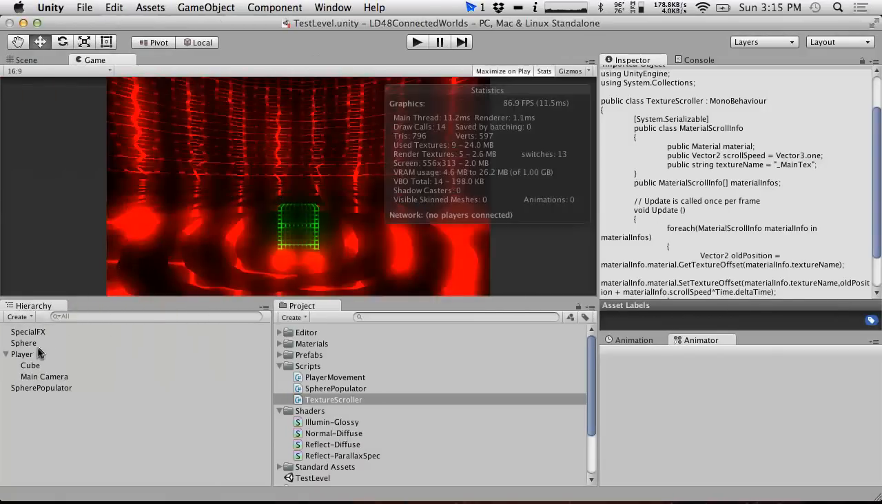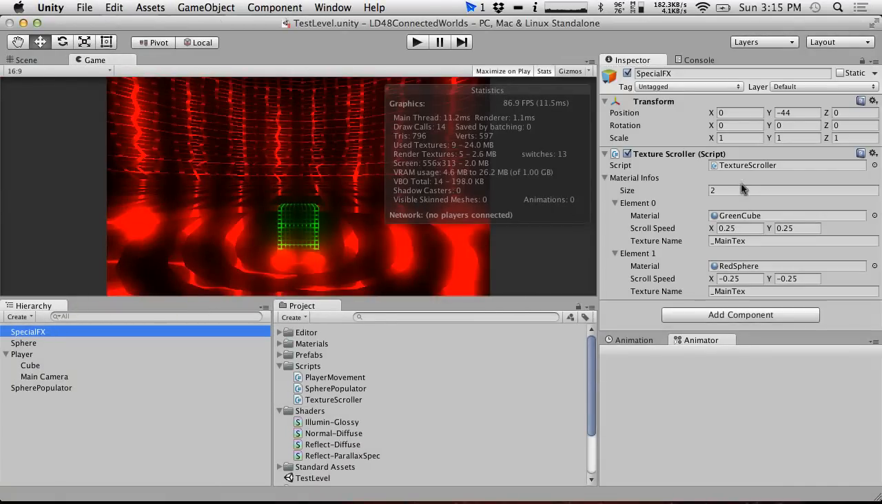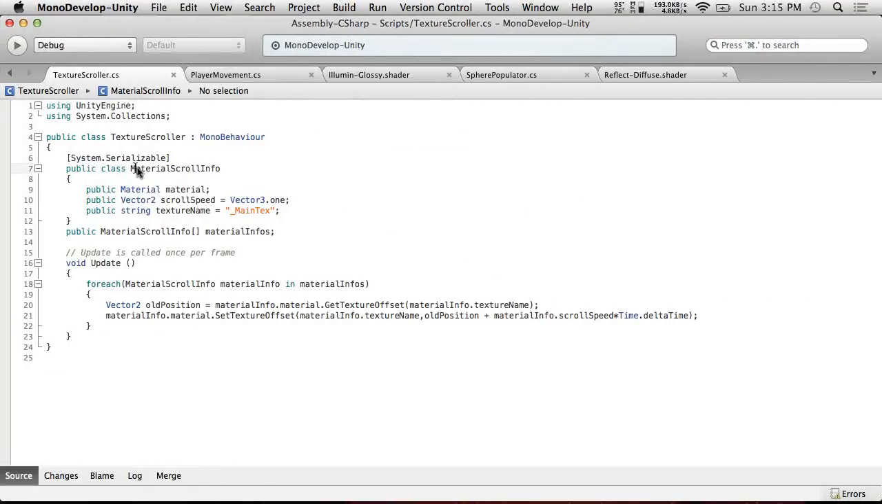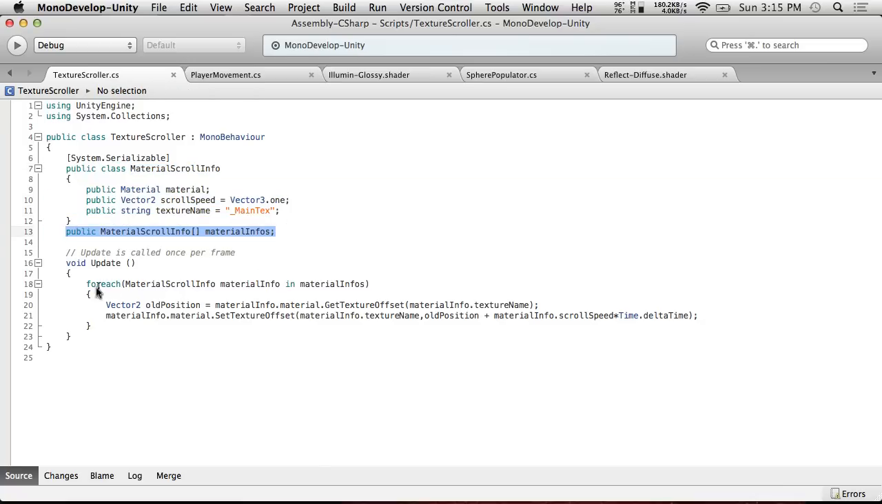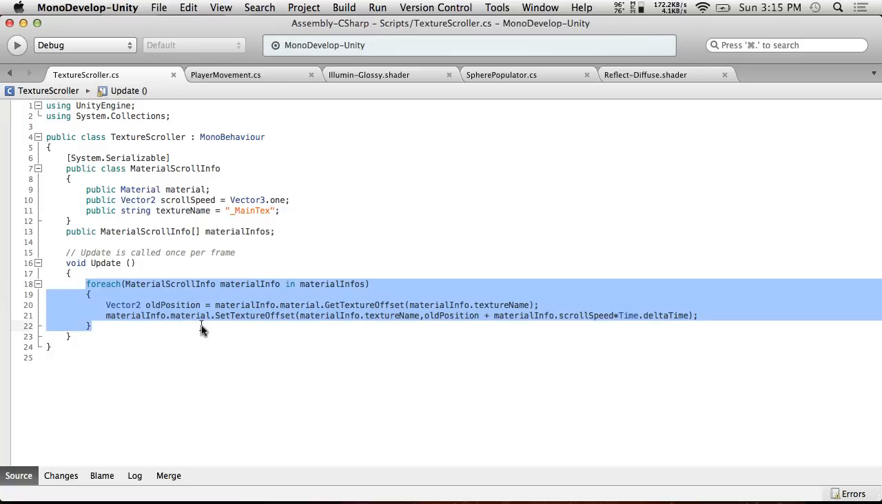So if I go into special effects here, I drag the materials that I want to be animating, and I give them animation values. And so I just have this material scroll info class that has what each thing is, and then I've got an array of them. And then it just goes through that array and changes the positions. And that's it. Real easy peasy.